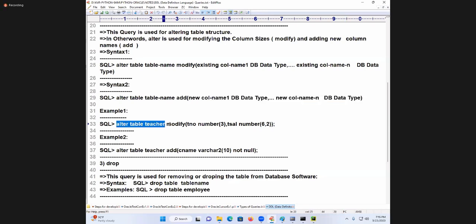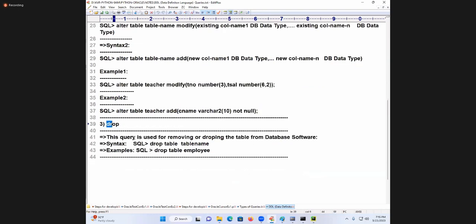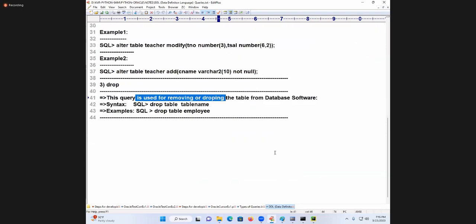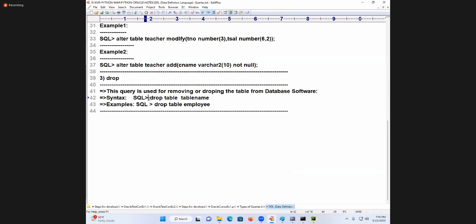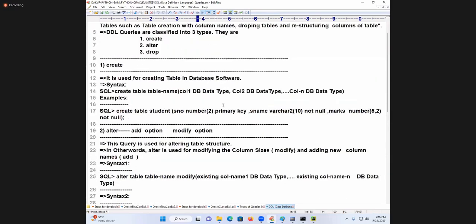Alter table teacher. Modify TNO number, T cell. Alter table teacher. Add C name, college name not null. Drop. Dropping the table, removing the table from the database software. Drop table, table name. Drop table employee. Got it? So these are called what?